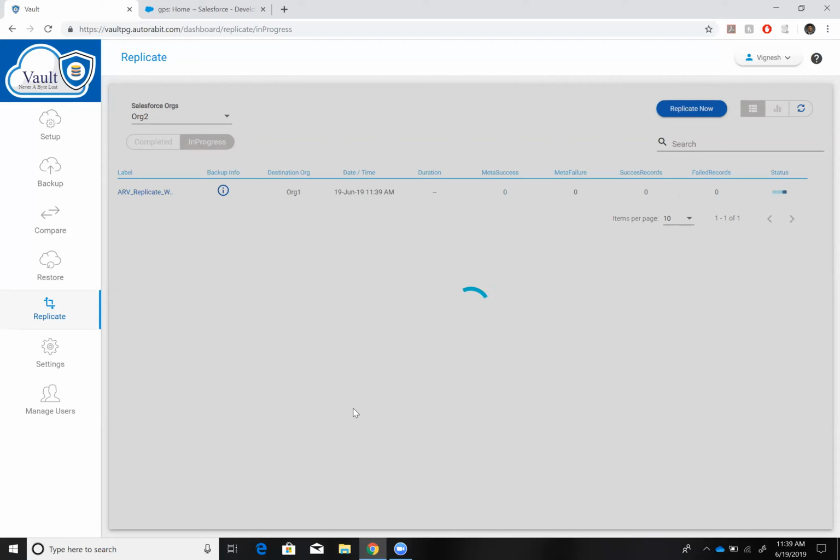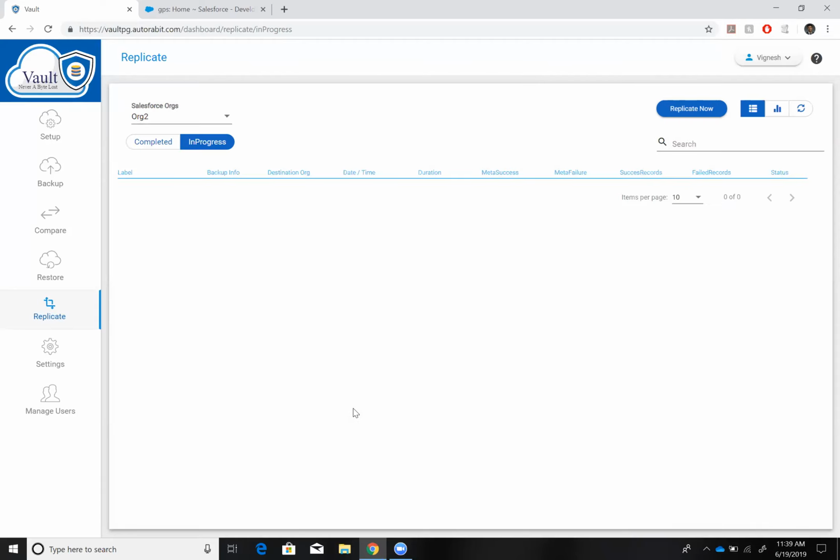So that's with respect to data staging and also metadata staging. So like I said, metadata will be populated first, and then the data population comes into play, along with parent-child dependency.